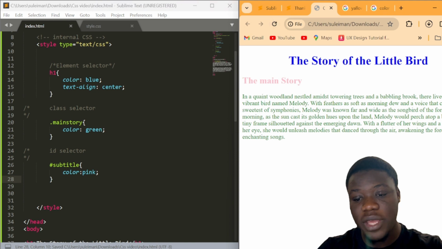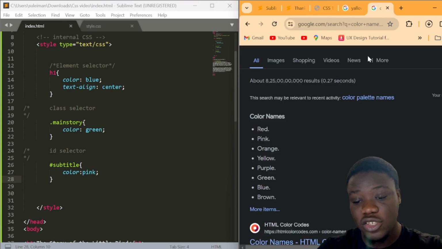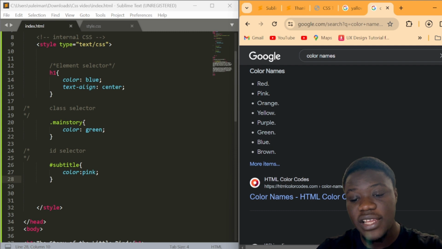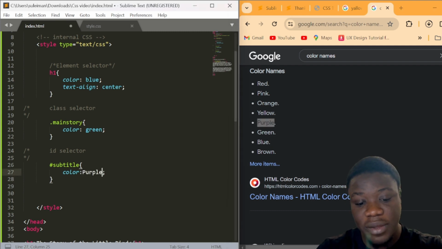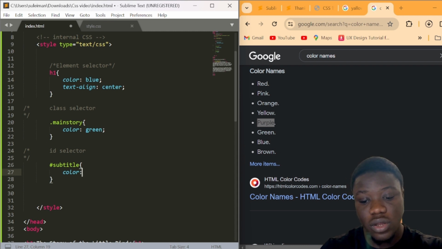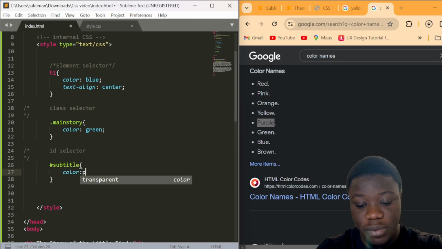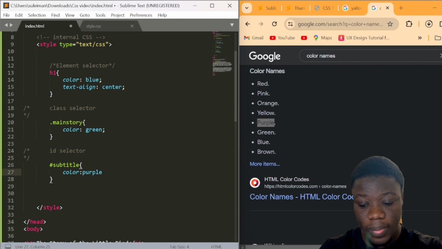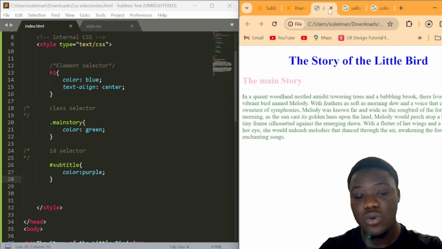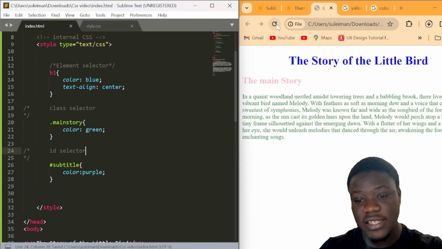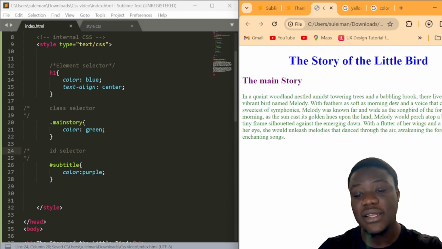Idan muka canza shi zuwa pink color, we have a little good thing. We can actually come. If you're having any doubt of color issues, you can easily go to those websites and you can be able to pick a very good color for your title. So in zamu ce, okay, maybe purple color. Purple color. So and we save it and za ga cewa a purple color ɗinmu ya yi showing a shi website ɗinmu. Okay, a cikin title ɗinmu. So we have our title being changed.